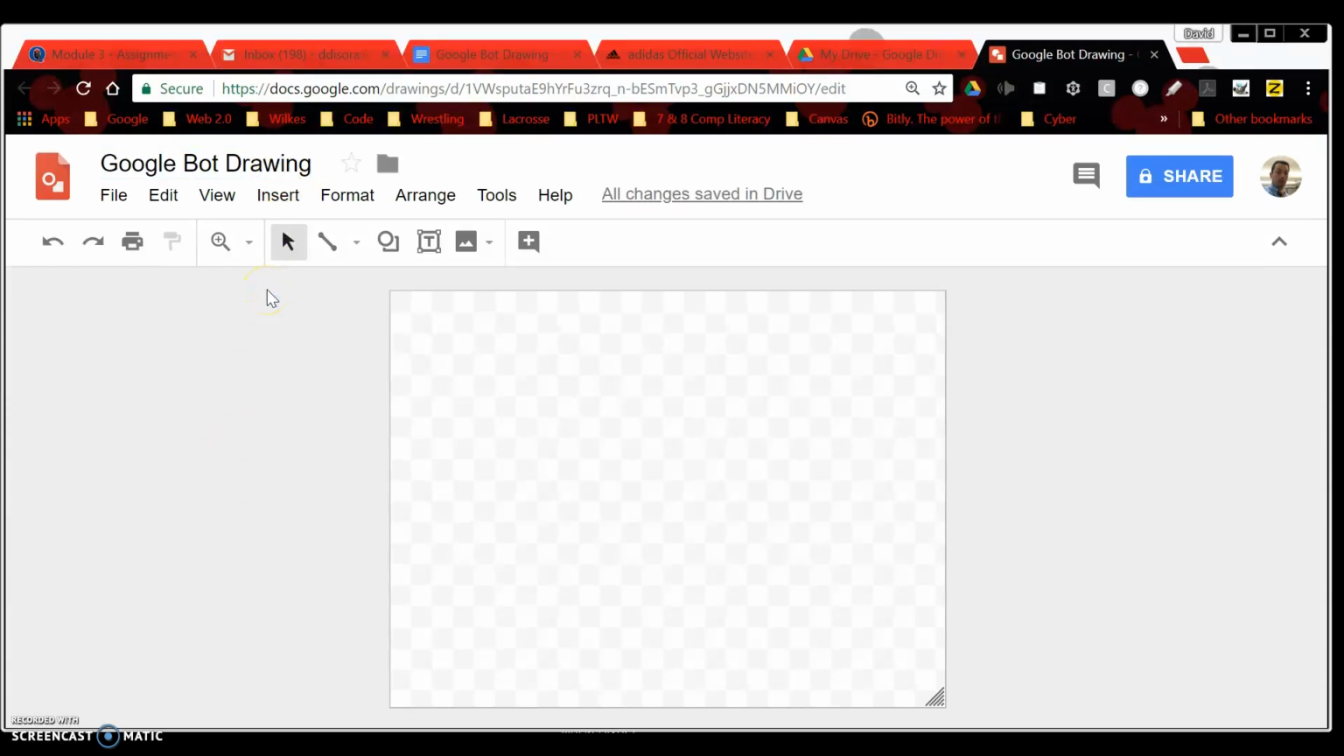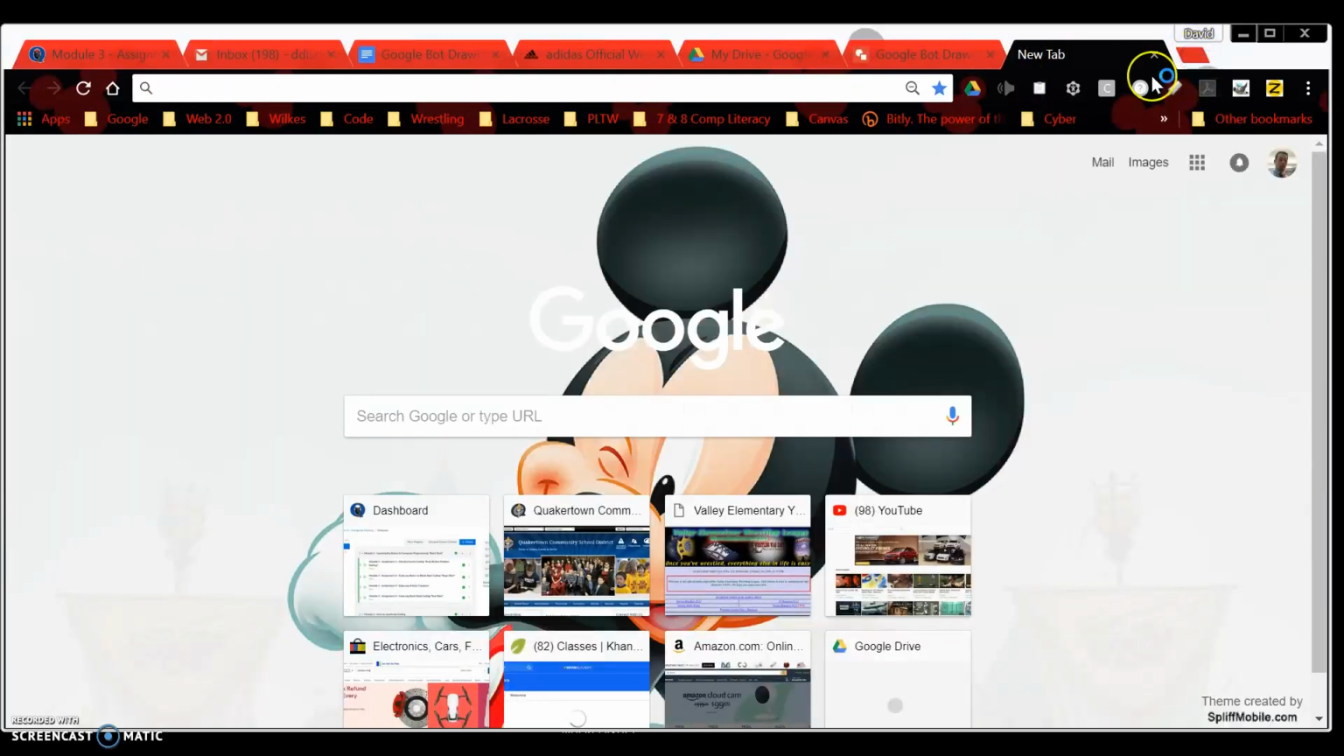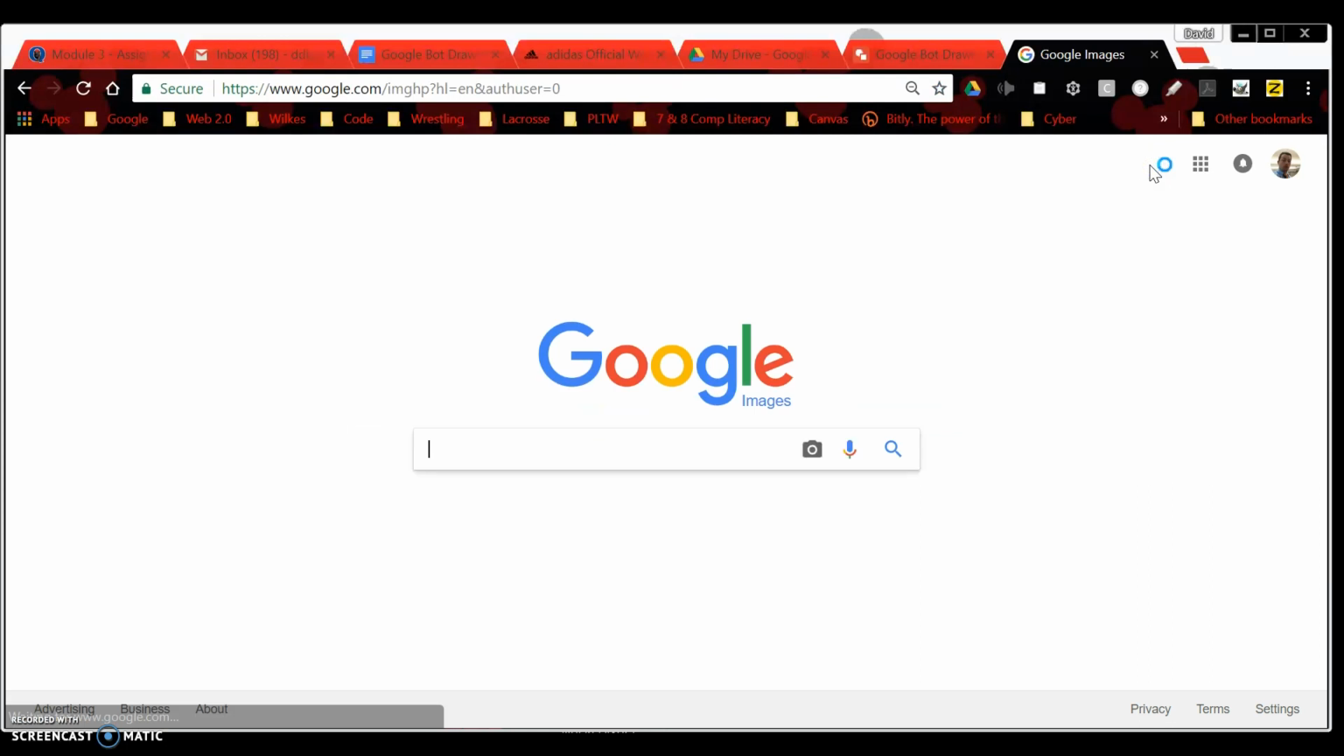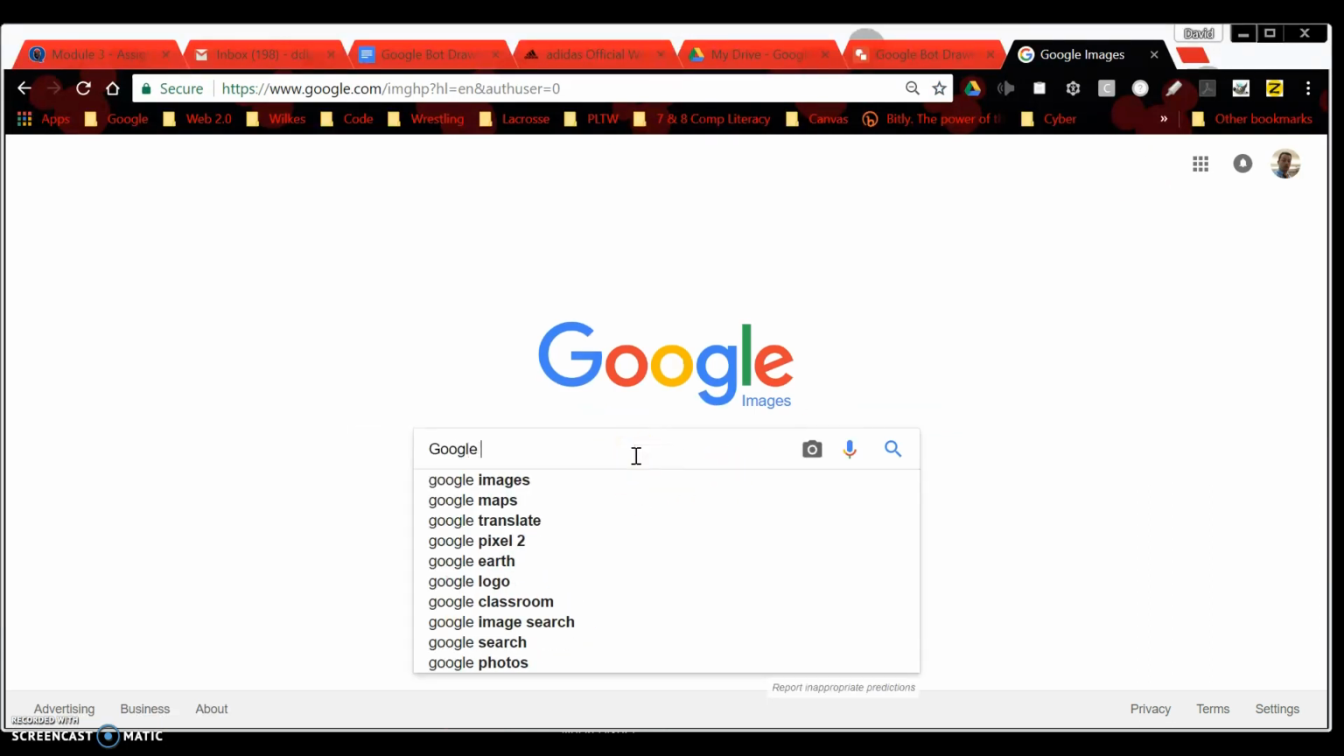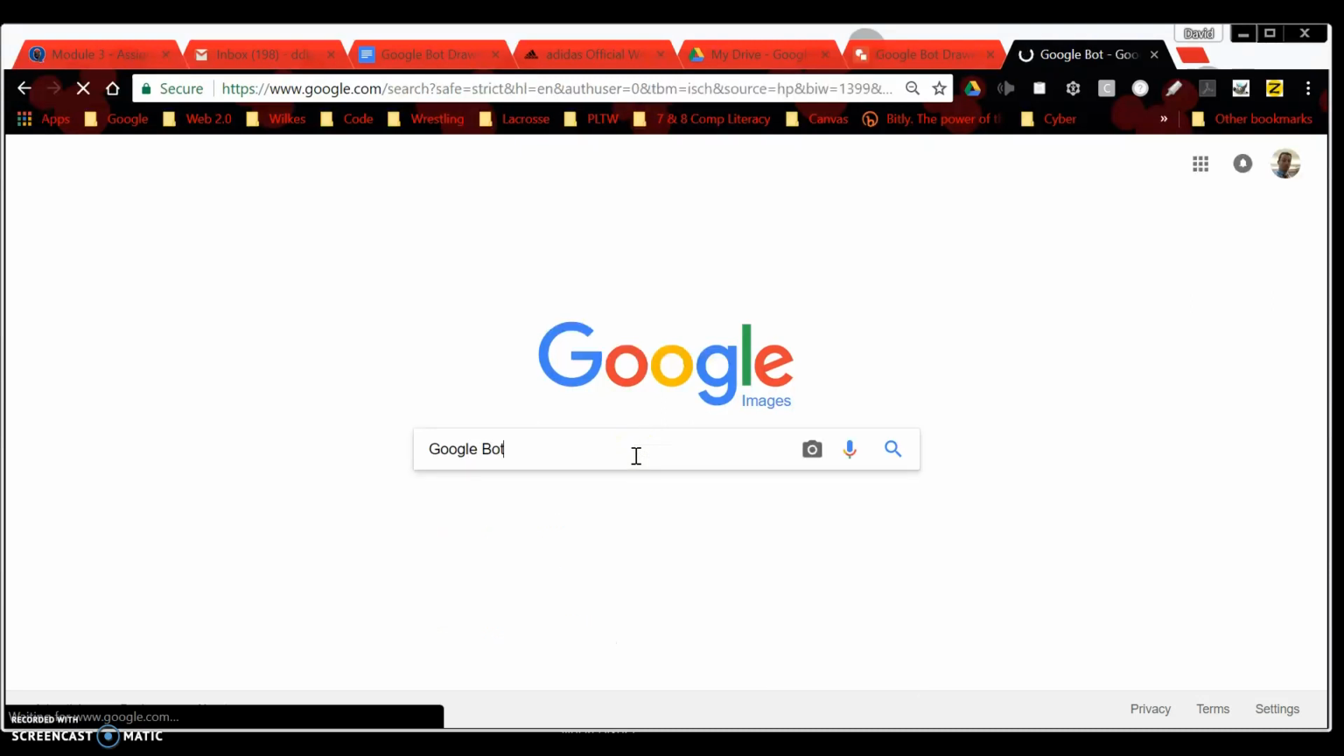Now, next thing. Most of you guys are probably wondering what a Google bot is. So what we're going to do, we're going to go out to Google Images and we're going to search for a Google bot and we're going to copy it and paste it here so we can try to replicate it. So let's open another tab, and up here at the top right corner, we're going to go to Google again, and we're going to select Images. Once we get into Google Images, we're going to type in Google Bot, B-O-T.